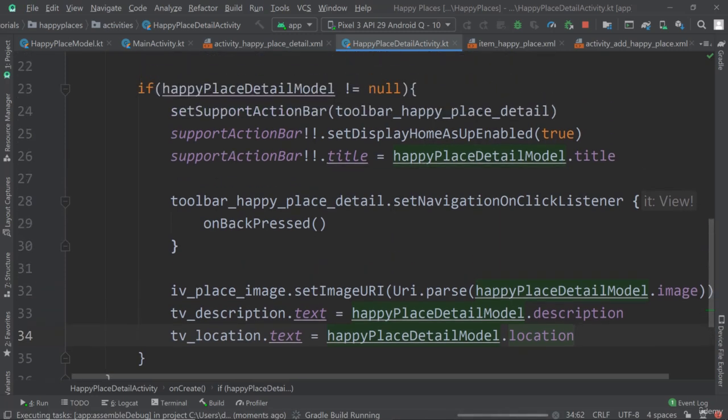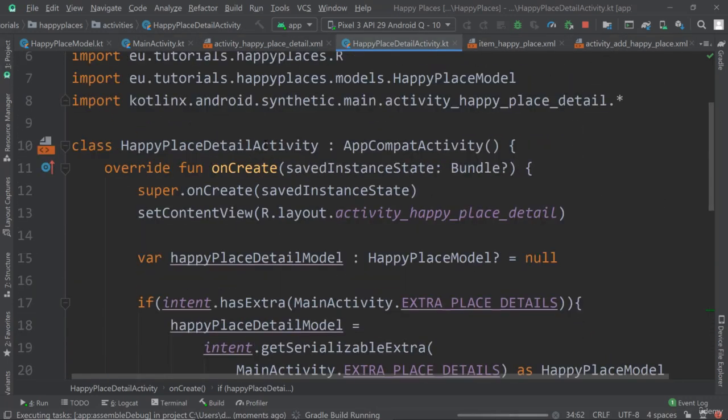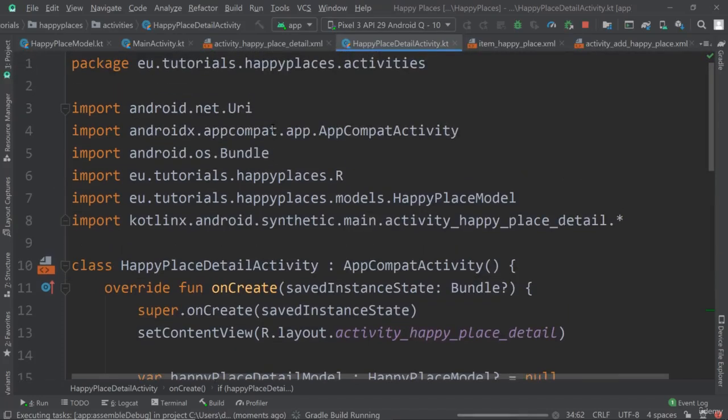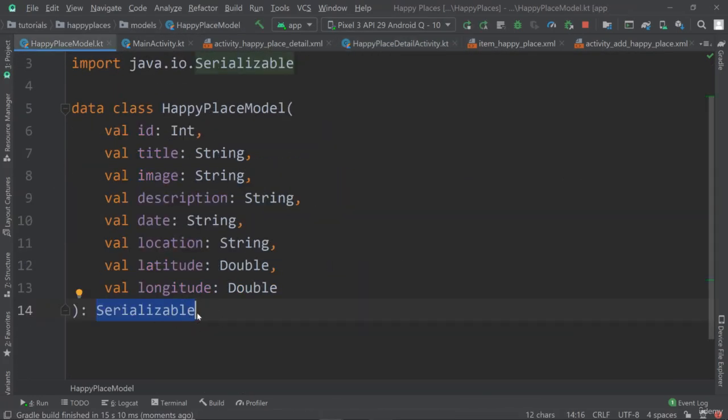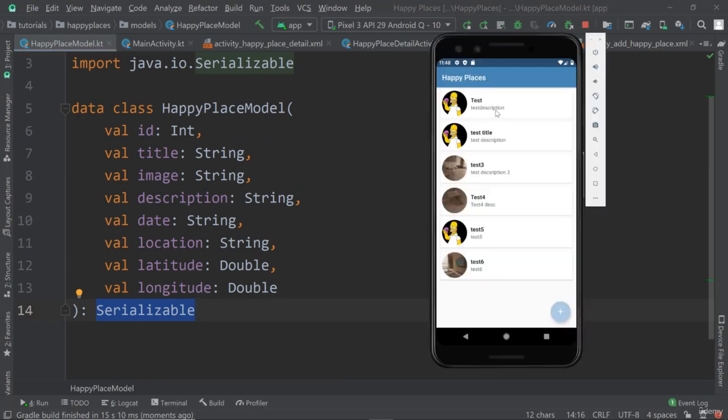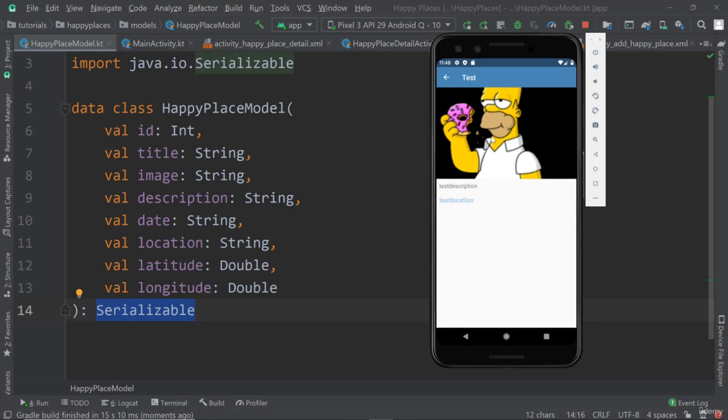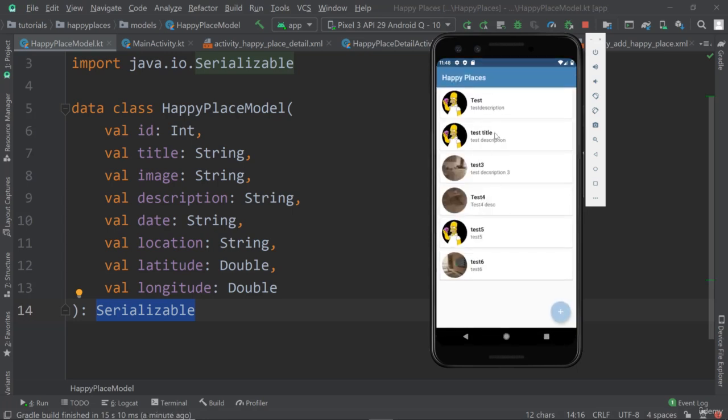All right, so now we can test that and see if it's actually going to work. And then while it's running, I want to also talk about a little other aspect of using our serializable. So serializable is one way, but there is another option for this, and we're going to look at that in a second. So first of all, let's test it. Let's click on Homer, and we can see the Homer image is populated. The test description and test location are the text here. So that worked flawlessly. Perfect.